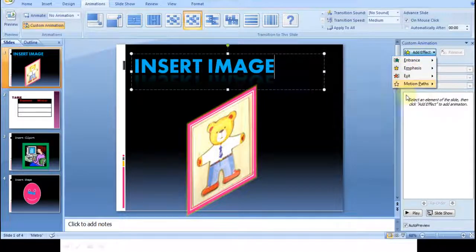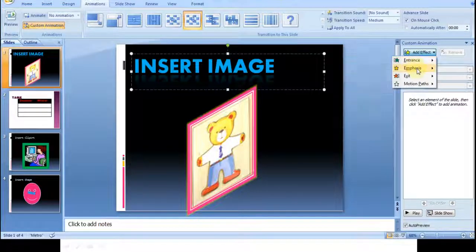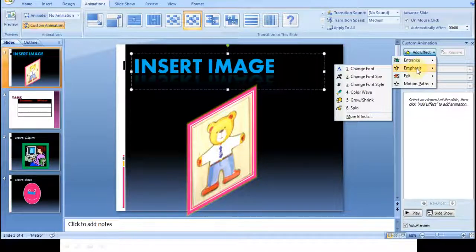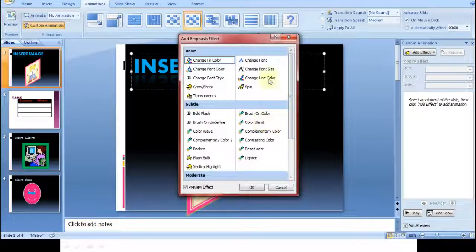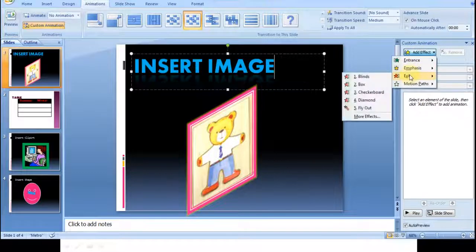You will find the 4 options over here. First is entrance. Entrance means how your text or your object will enter on your slide. Fine. So how the things will appear on your slide, that you can give in the entrance. Emphasize means how you can concentrate on a particular text, how you are growing the text, shrinking the text. Fine. When you click on more effects, you can find the different effects also over here.